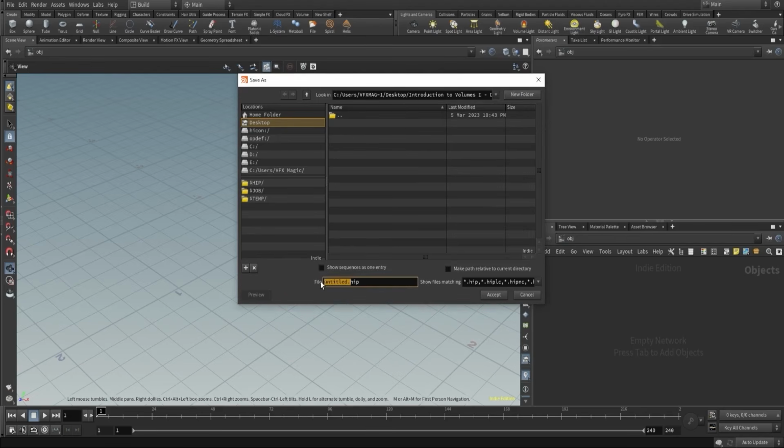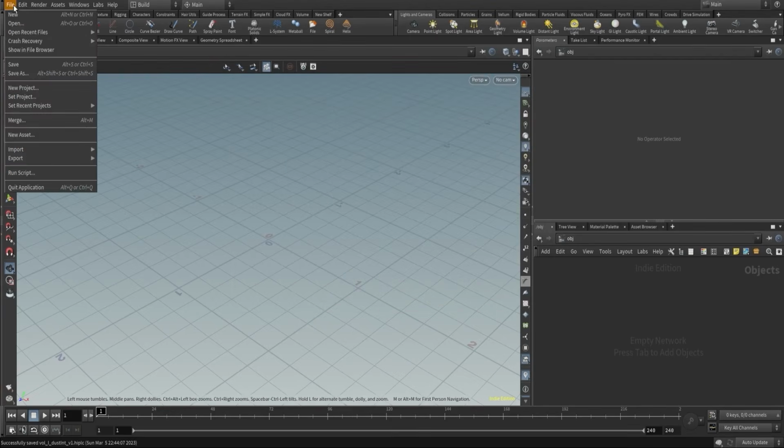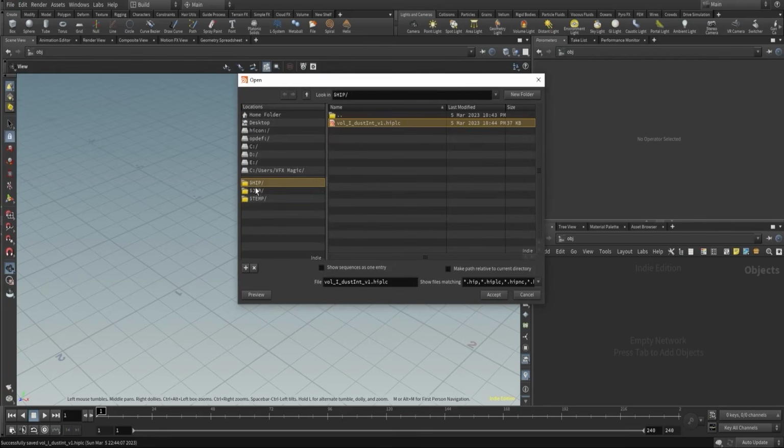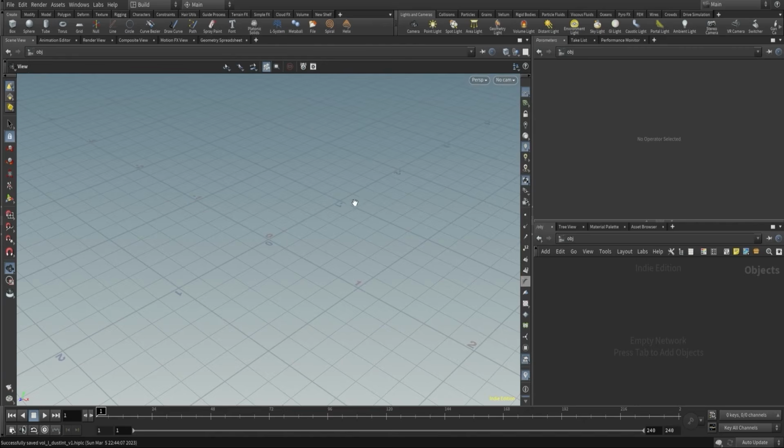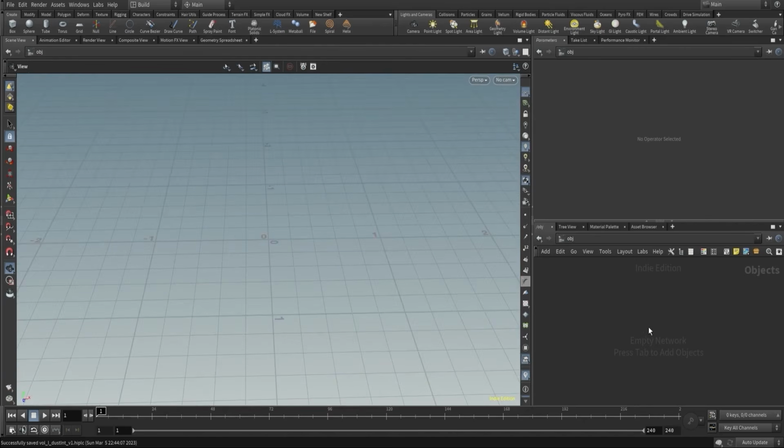And let me set the file name. You have to keep it short. Volume 1 Dust Interaction version 1. Save this. And if I go over here, I have some $HIP, $JOB and $TEMP as well. So what are these? These are variables. We will learn more about this later. And this is the viewport, these are the network view and here the parameter pane.